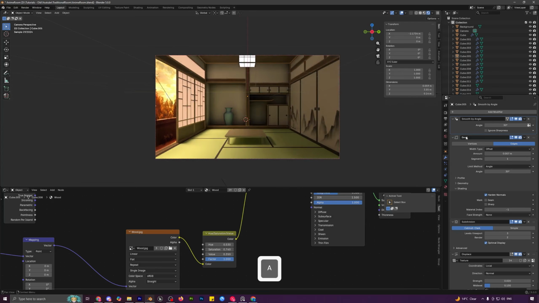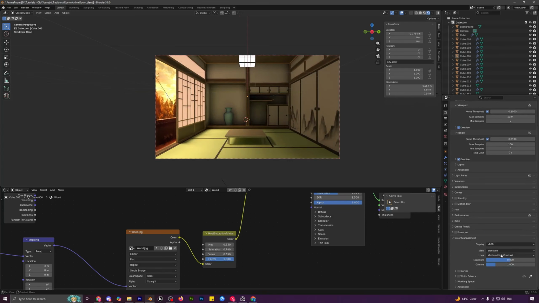Yeah, that feels pretty good to me. Also, I'll come in over here in the color management, just set the contrast to medium low maybe, or I think to medium. Yeah, that works a lot better.